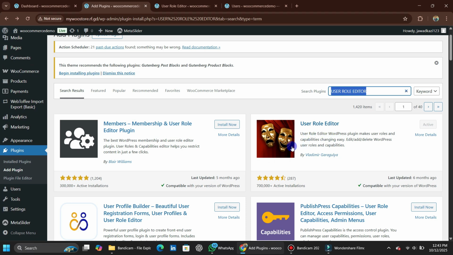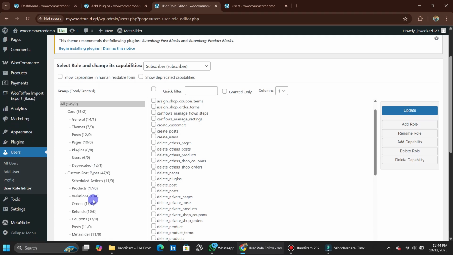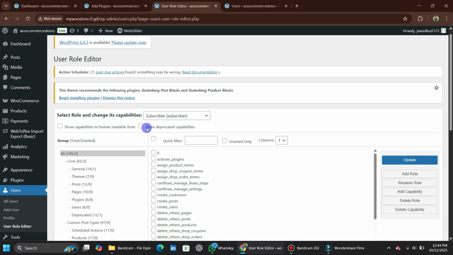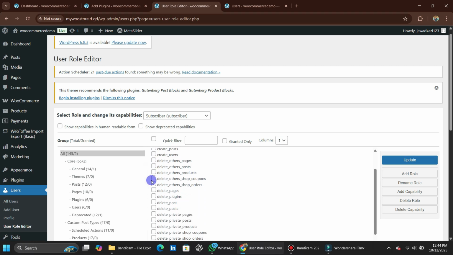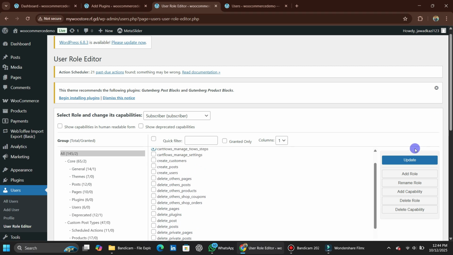Once it's activated, go to Users, then User Role Editor. Here, you'll see a list of all available roles like Administrator, Shop Manager, Customer, and Subscriber. If you want to edit a role, select it from the drop-down menu. You can then check or uncheck different capabilities, for example, you can allow or restrict access to orders, products, or reports. After making changes, click on Update to save them.